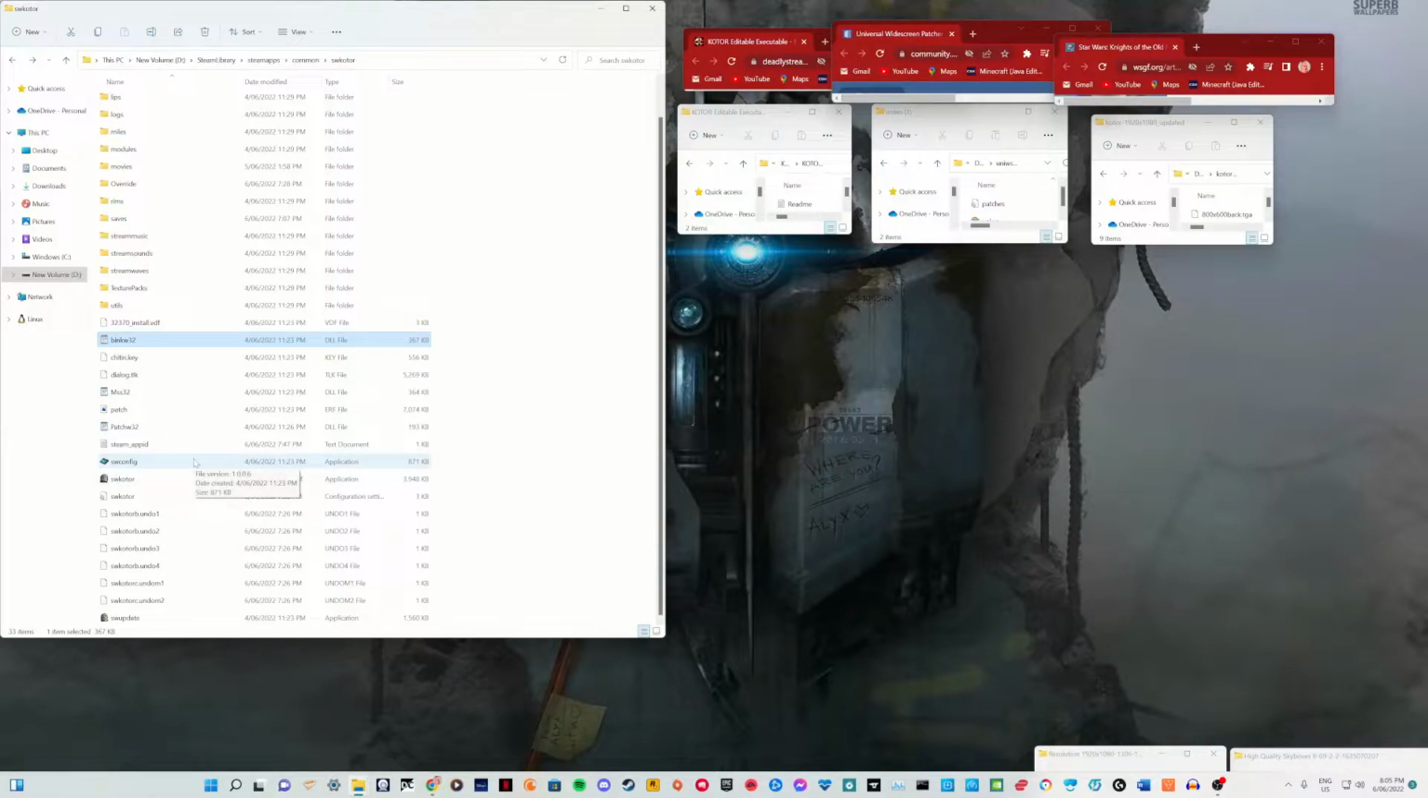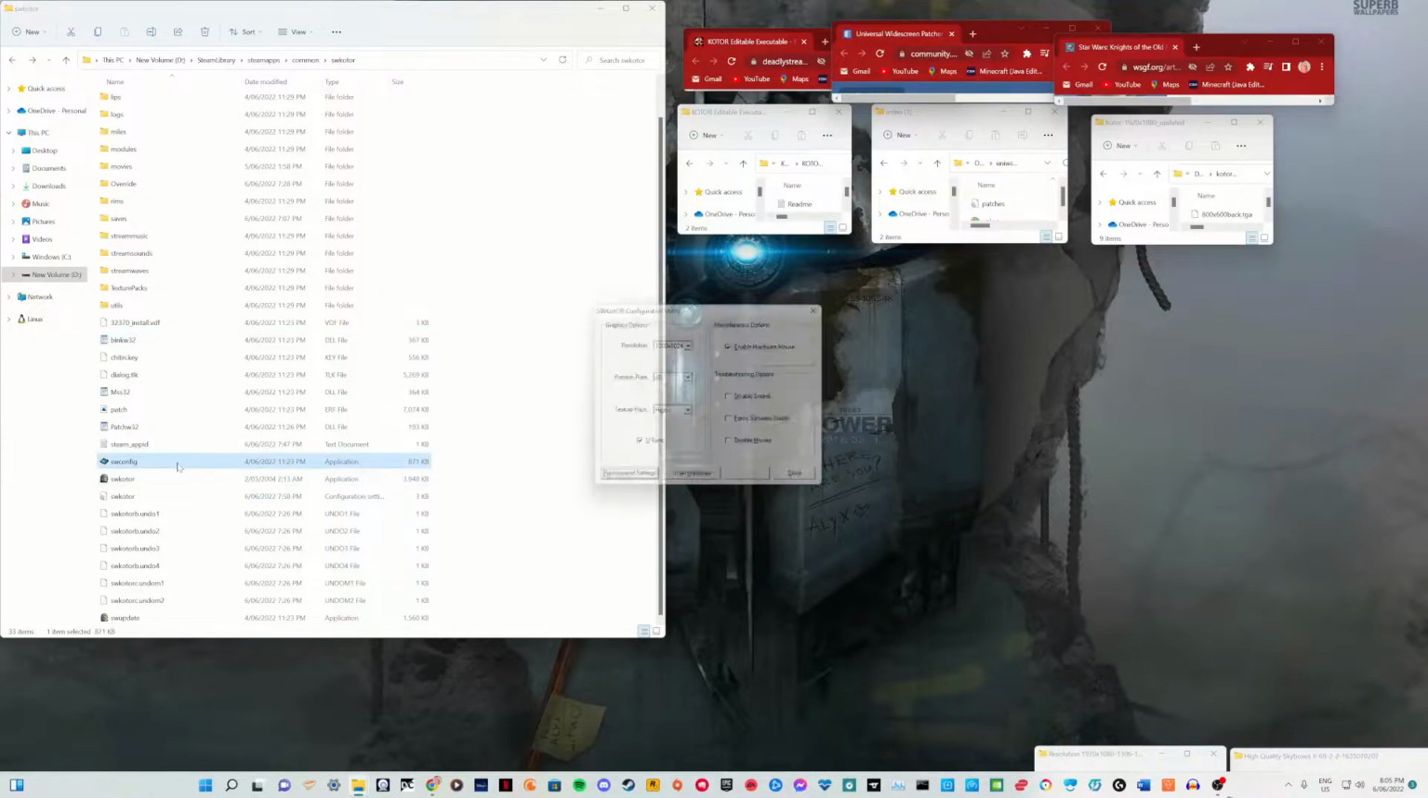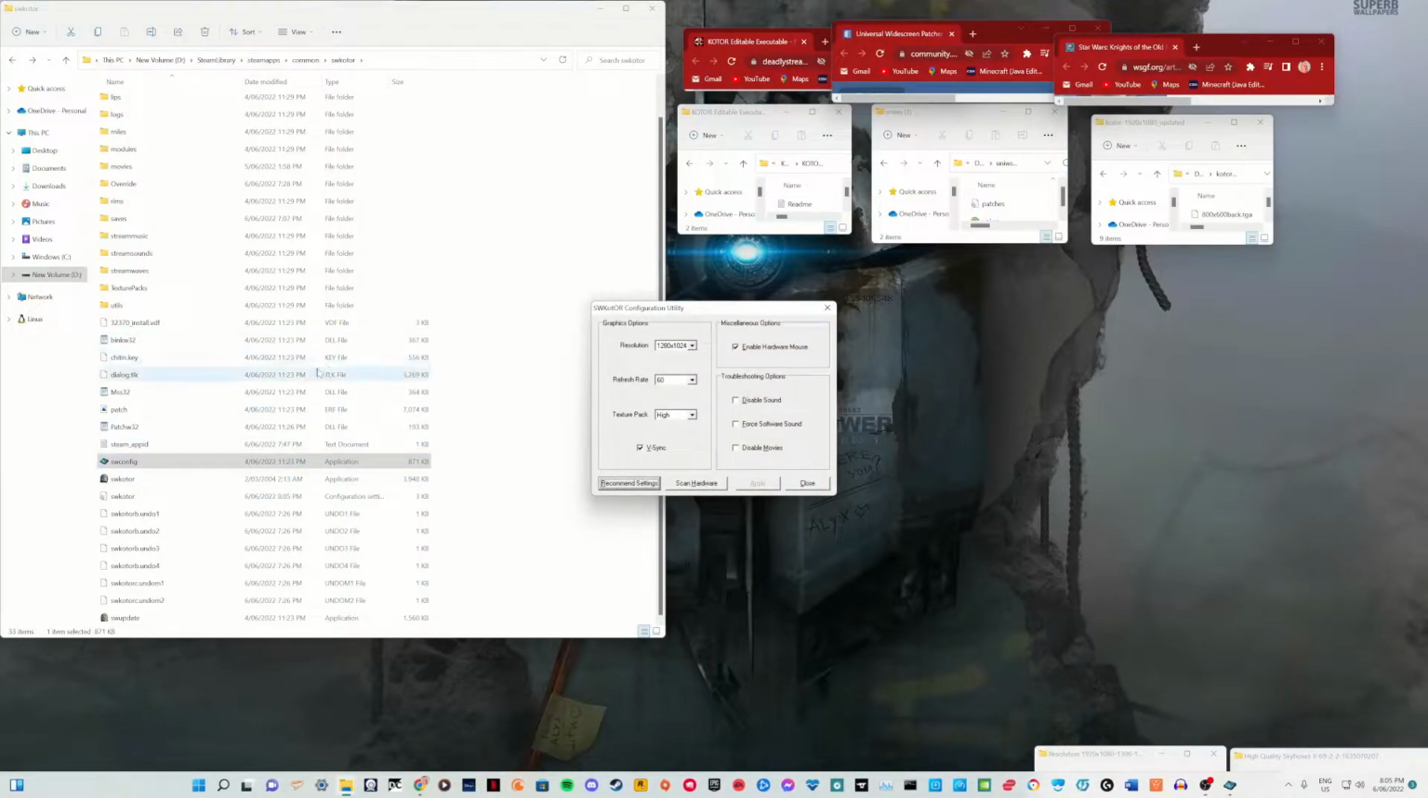It's pretty simple. But anyway, the first step is the Star Wars config. This is just in your SW KOTOR folder. You'll find this in your Steam library, then go into Steam Apps, Common, and then Star Wars KOTOR.